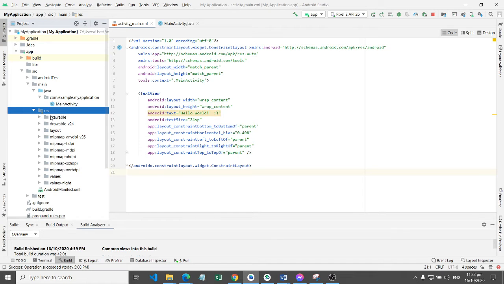And here we have the drawable, where you can save your image files like PNG, JPEG, GIF, or the XML files that are compiled into bitmaps, state lists, shapes, animations, drawables. They are saved in a drawable directory under the res directory and accessed from the R.drawable class.